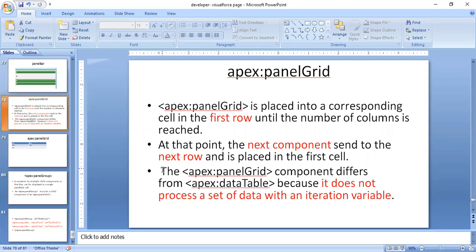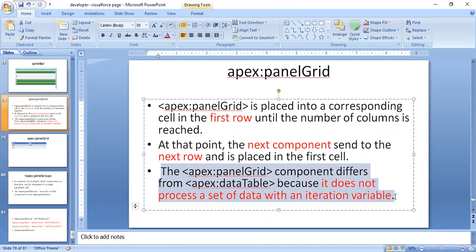Here you have some differences. What is the difference here? The panel grid and panel table: the panel grid does not process a set of data with an iteration label. Here the table performs the iteration; here it does not perform the iteration process. That means one after another, in sequential order. It will place items in sequential order one after another, but not perform any iteration.